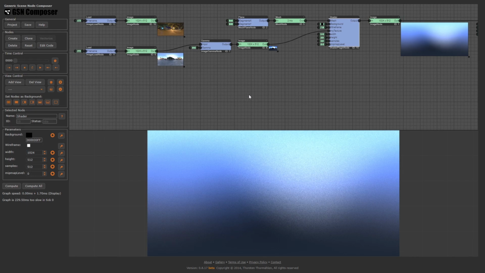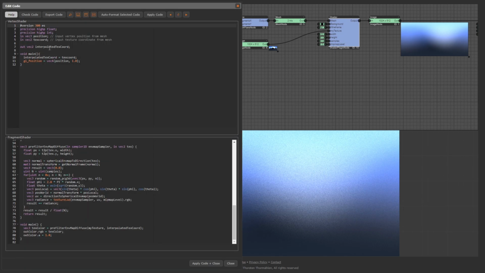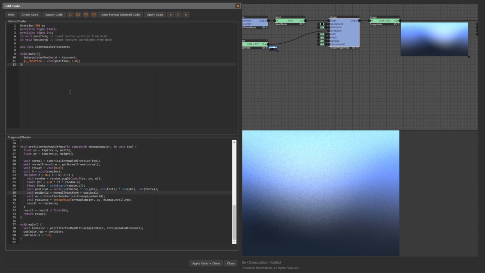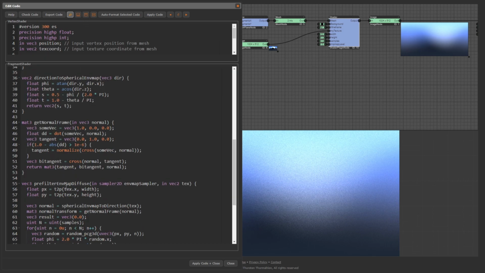Let's have a look at the shader code. We select the shader node and click the Edit Code button. This dialog is the shader editor of the GSN Composer. In the top section we can define the vertex shader, and in the bottom section the fragment shader. Pre-filter env-map specular.